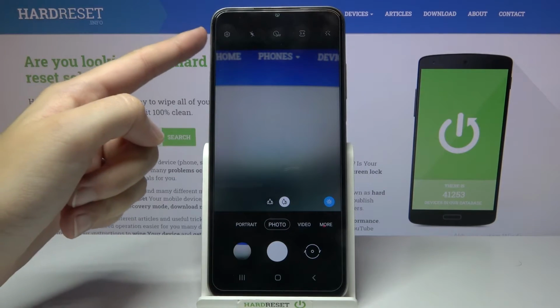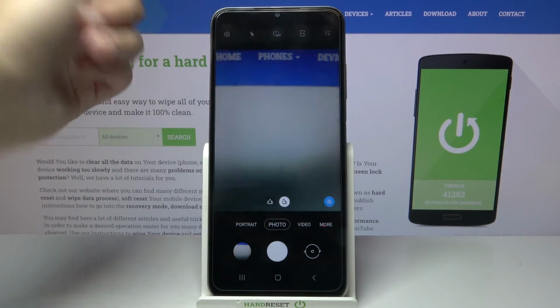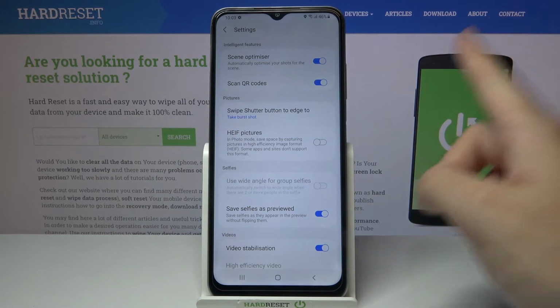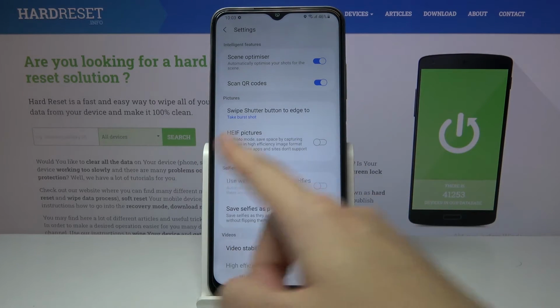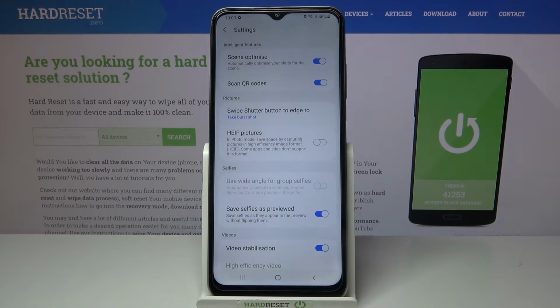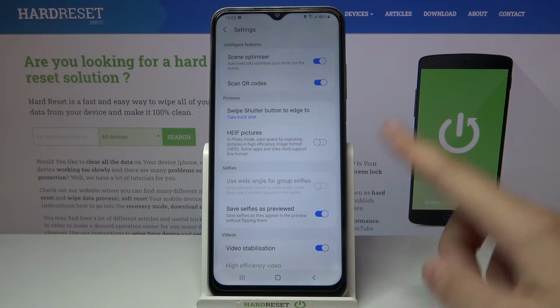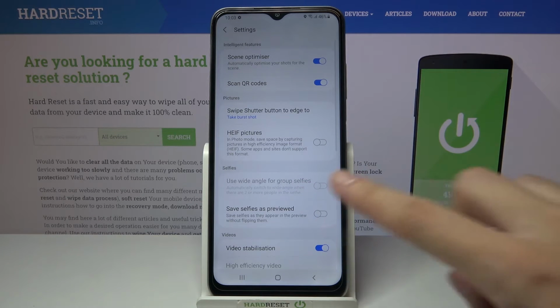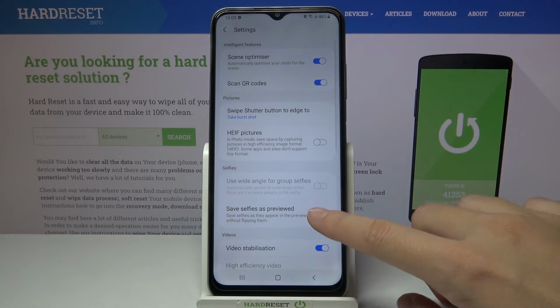From here let's go to the left corner button to open the advanced camera settings. And now we have to focus on the selfies category. At the second position we have the save selfies as previewed option, so this is our mirror effect. By using the button from the right we can easily turn it off and turn it on as we need.